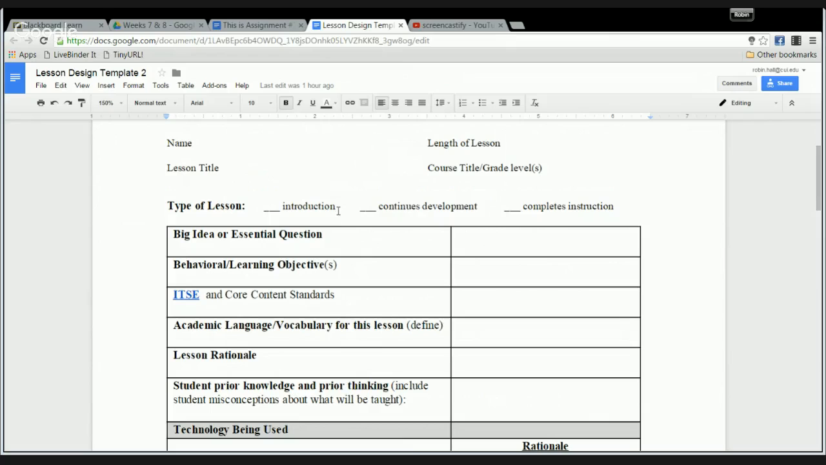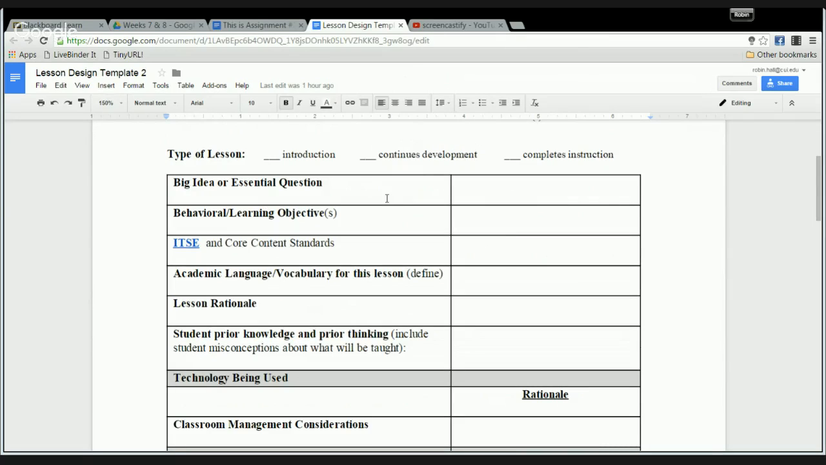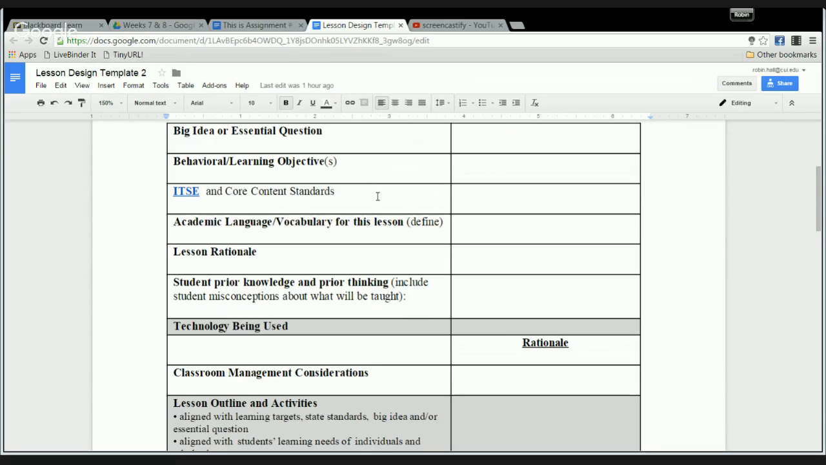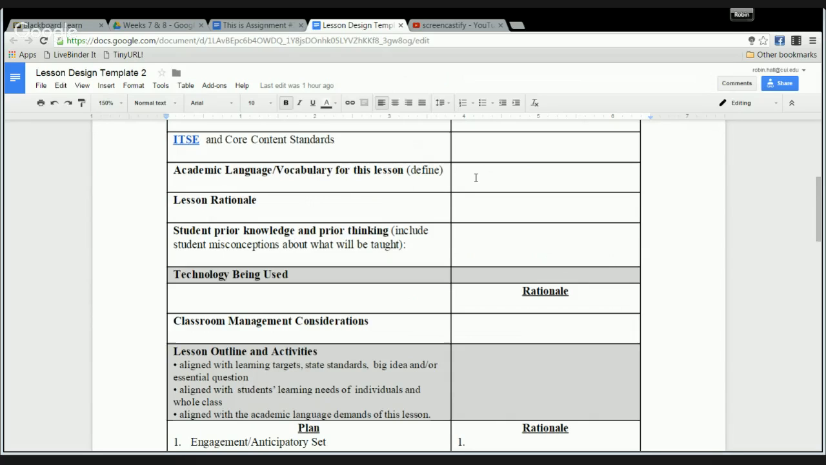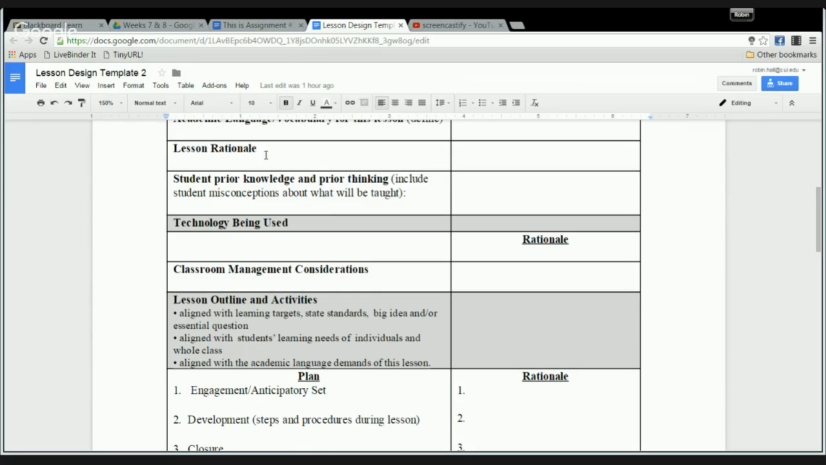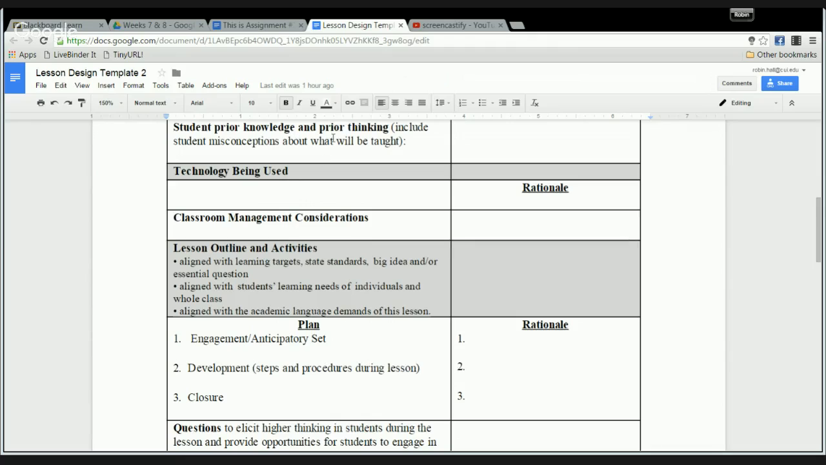So in this case, it's the type of lesson. Is this introducing the content of the unit? Is it continuing the development of a particular unit of study? Does it complete the instruction for a unit of study? Again, your big idea or essential question, your learning objectives, your core and ISTE standards. This one asks for you to identify the academic vocabulary that students will have to know. Why do students need to be a part of this type of lesson? Yes, the standards say so, but how does this lesson connect to the standards? What prior knowledge do students have to come to this lesson with?